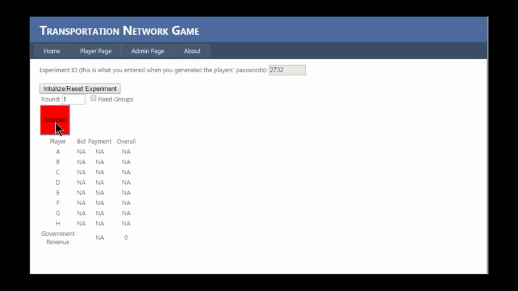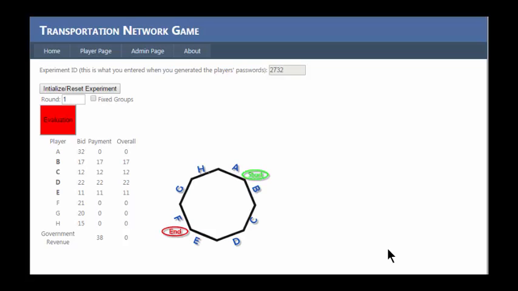Don't tell the students in this phase they can still submit a bid, but when you click again and you go to the evaluation phase, they cannot submit any more bids. Now we are in the evaluation phase of the game. We're still in round 1.